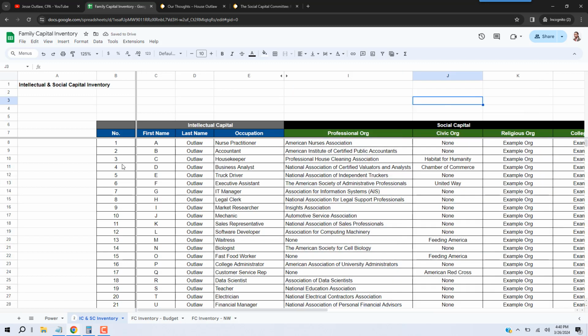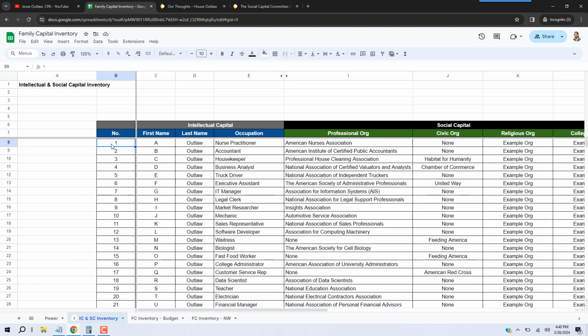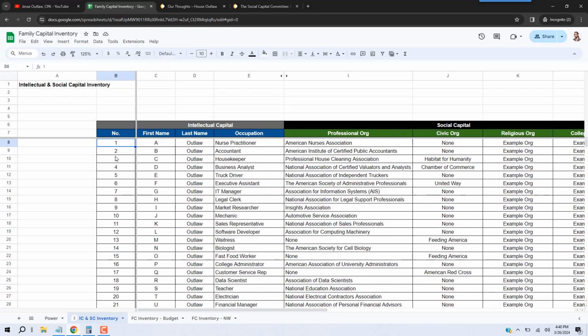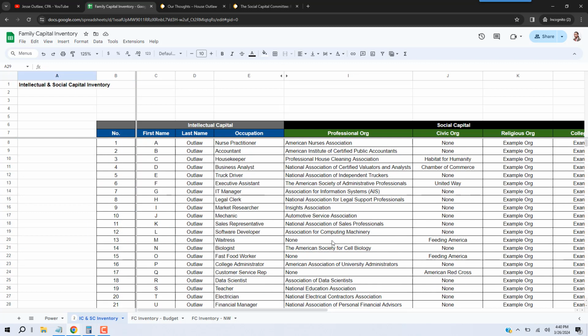So long story short, these are the same family members. Let's get acclimated to the spreadsheet. If you remember, this is just a list of a bunch of hypothetical family members, family member 1 all the way through 100, but I only got the information for 26. So we can assume that 1 through 26, or 1 through 100, these are family members. Each one of these family members, like I mentioned in the last video, has an occupation.